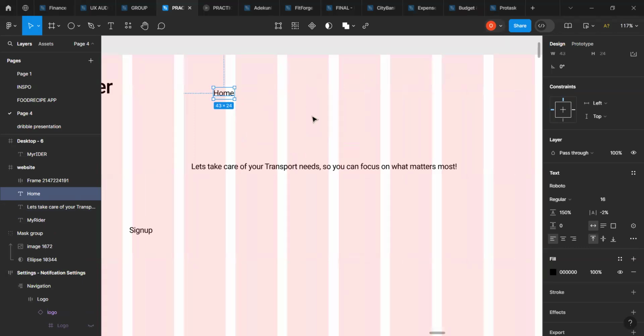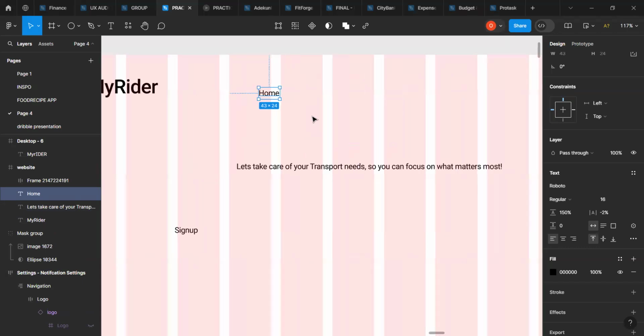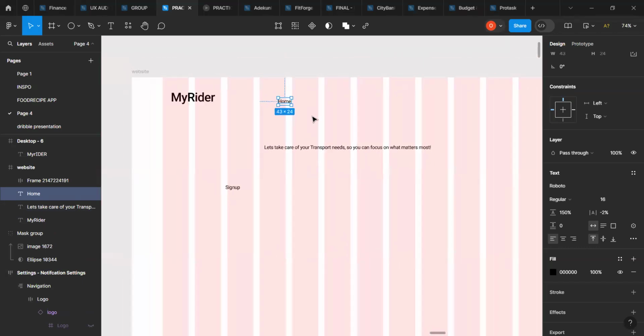You don't use font size 14 for a website. It's really too small. You only use that for mobile, and that's because of readability, right? It's going to be very difficult for users to read what you have on the website. Is that clear?